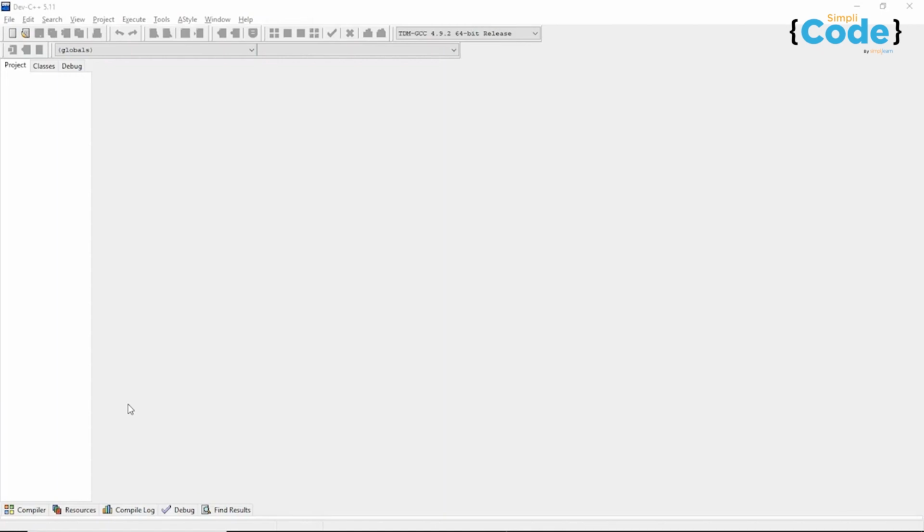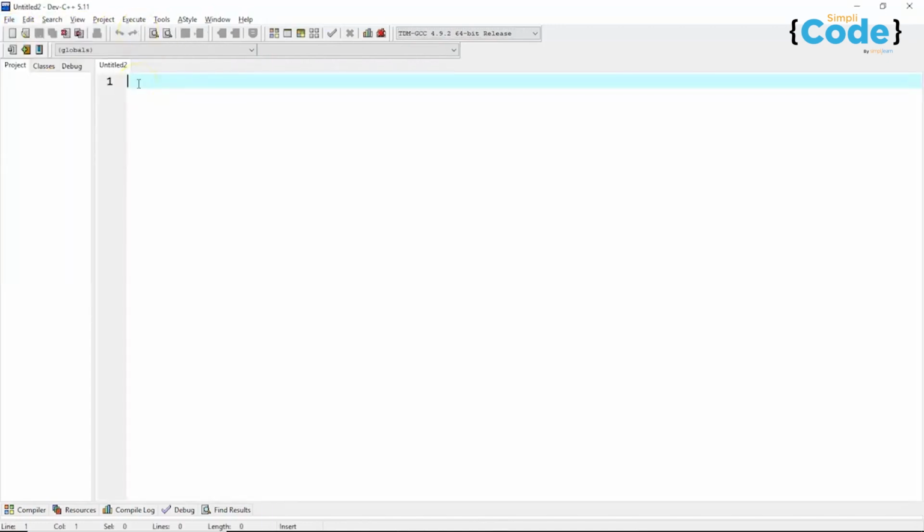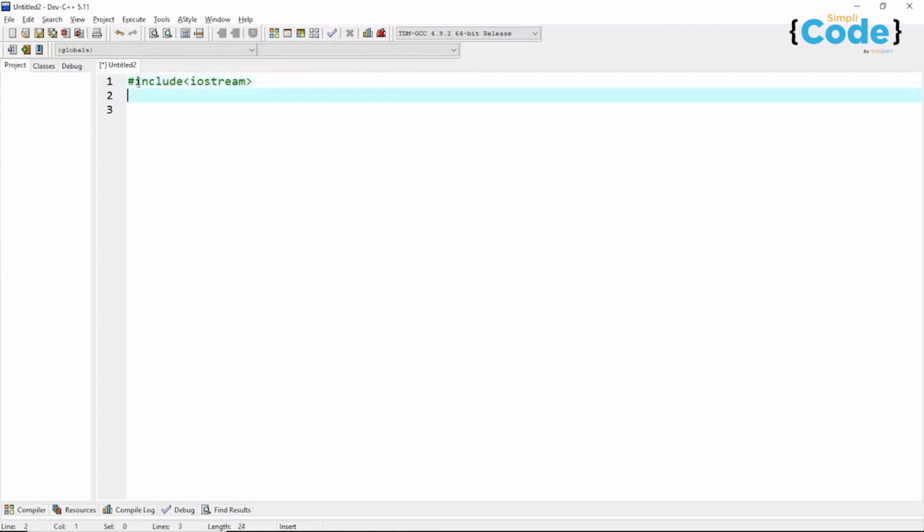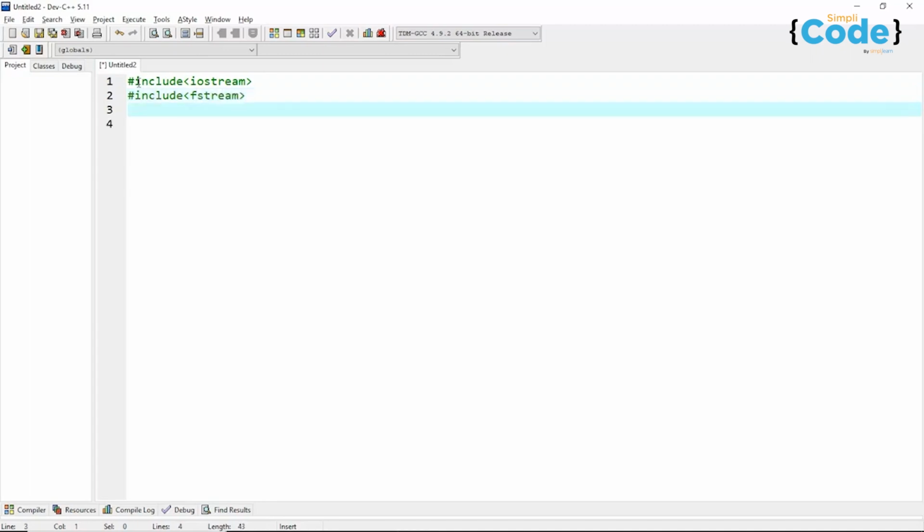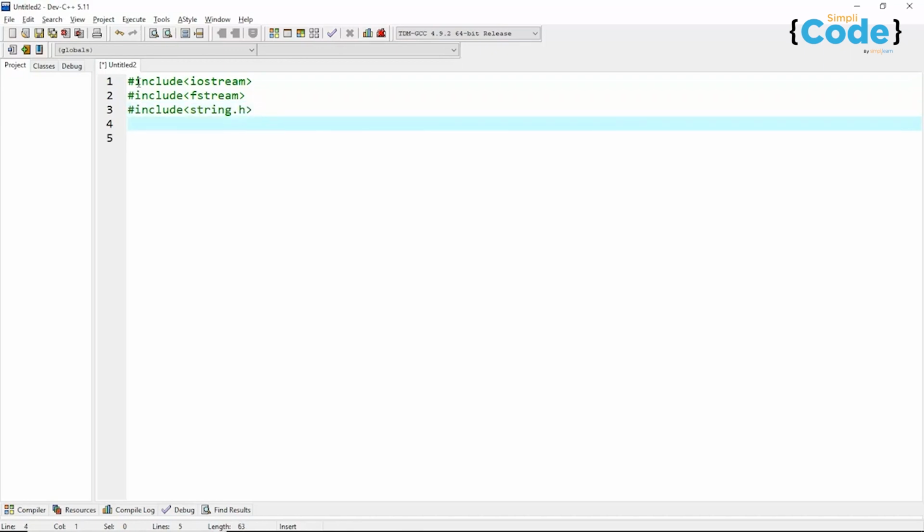So this is our Dev C++ code editor, and now let's create a new file. Now first of all, we will include the header files. The #include iostream, then there is fstream class for file handling operation, #include fstream, then there is string.h for string, then we will include the namespace std.